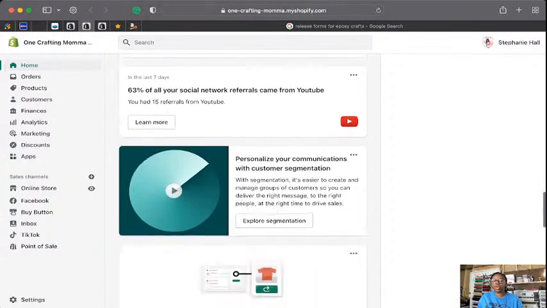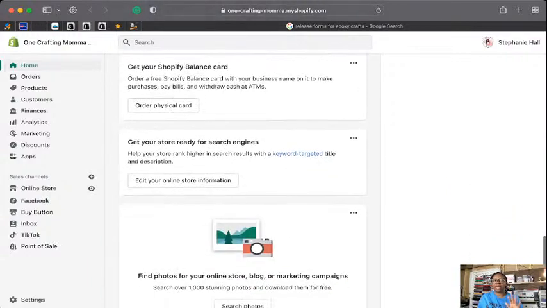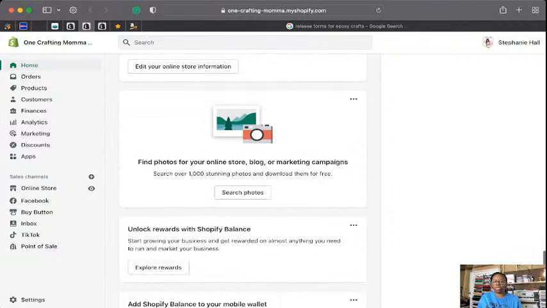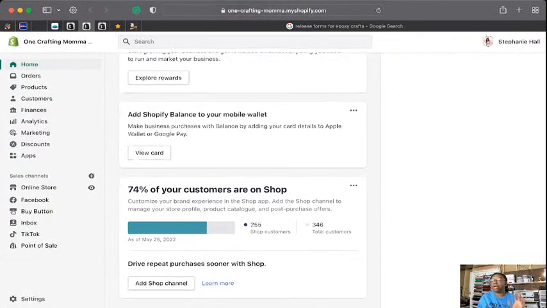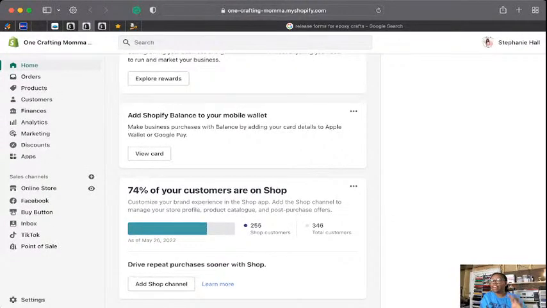Okay? It tells you everything. It breaks down everything in your store. That's why I love Shopify. And this is why it's important to get Shop. 74% of my customers are on Shop. Almost all of my customers are on Shop. That's why it's important to have those different angles and different ways people can shop with you. You never want to limit people to just a website. Add PayPal Pay, add Google Pay, Amazon Pay, all that.